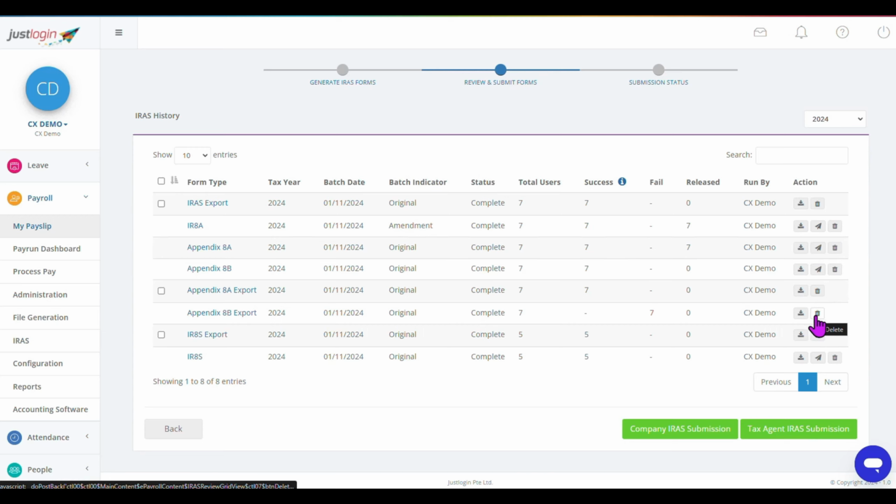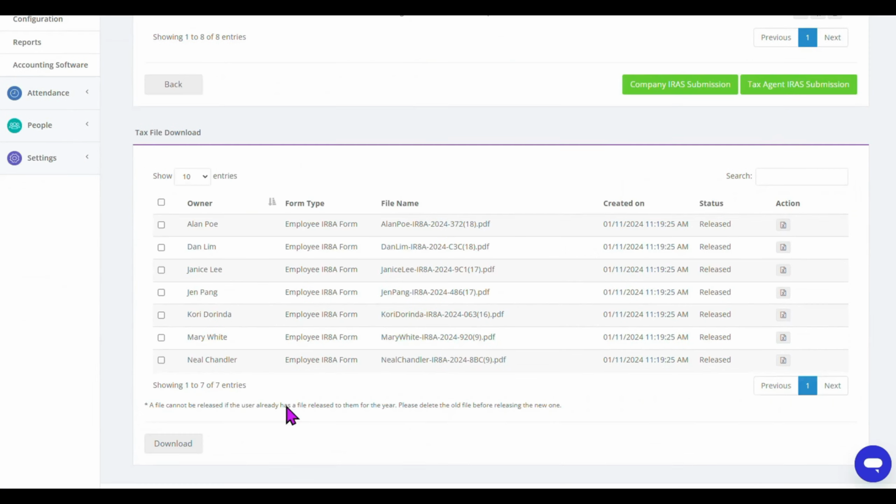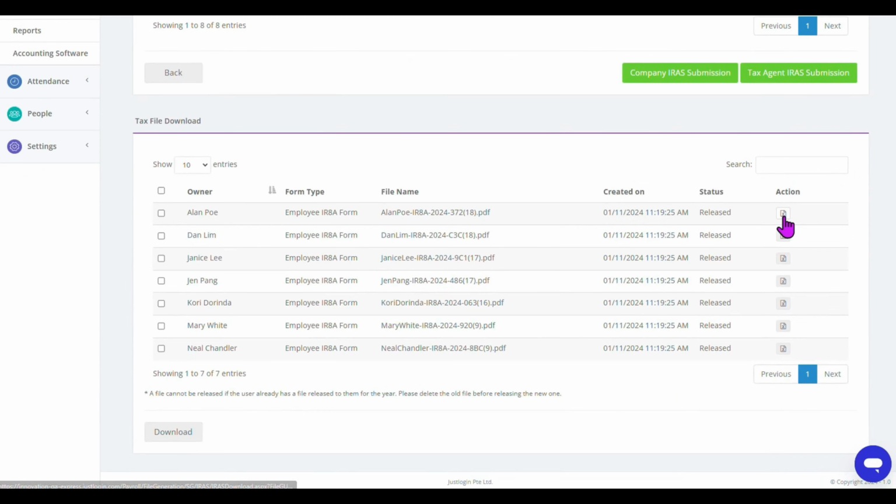If there are failed entries, please make the necessary changes and generate a new file until you get a successful result. Or you can click on the form type name to access it. For form files, a tax file download page will load just like this. You can click on the download button or file icon under Action.